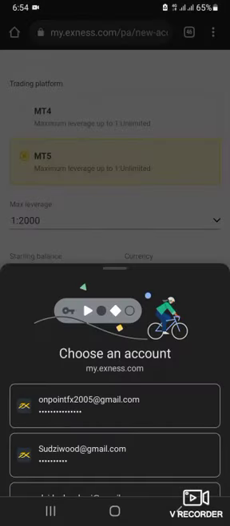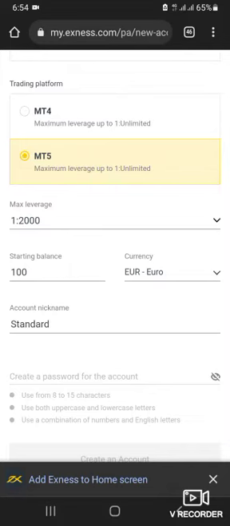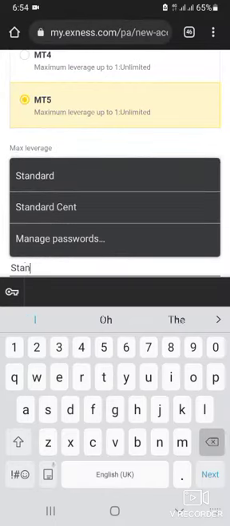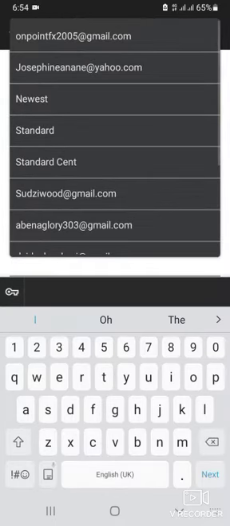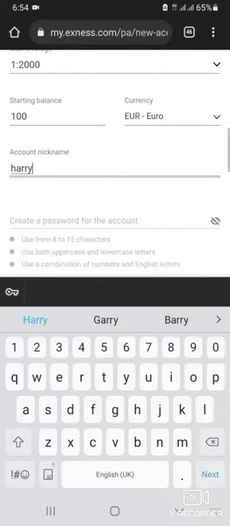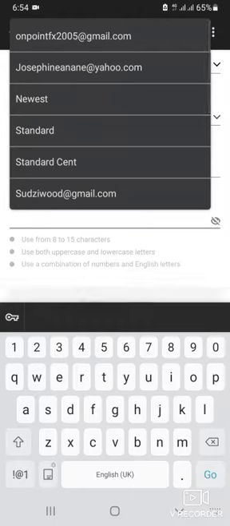Then you could set a name for yourself as well. The name could be anything, let's see, Harry. Then I could set a password. So my password would be 1 2 3 4 5 6. Sorry, the password is supposed to be from 8 to 15 characters, with both upper case and lower case. So let me just pick one simple one.